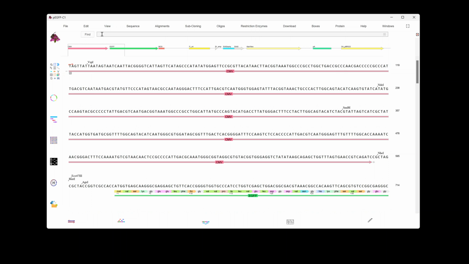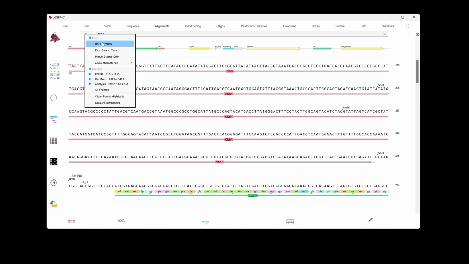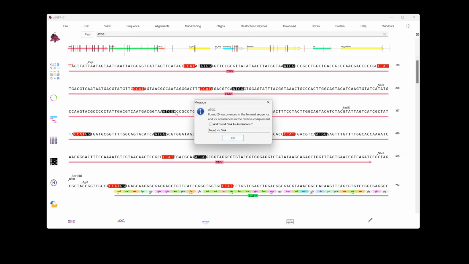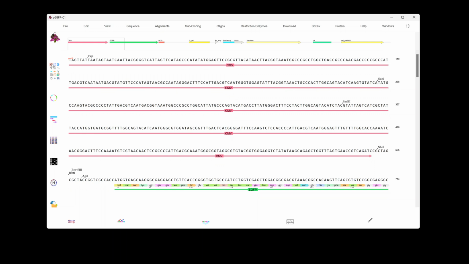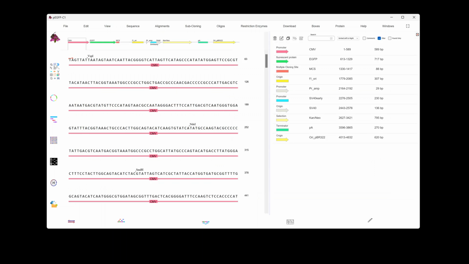We'll search for occurrences of the sequence ATGG in both strands. Matches to the search are highlighted and can be annotated. Clearing the search bar's text removes the highlight from the sequence. Repressing the shortcut button reverses the action. The adjacent blue box button opens the sequence's annotation box.